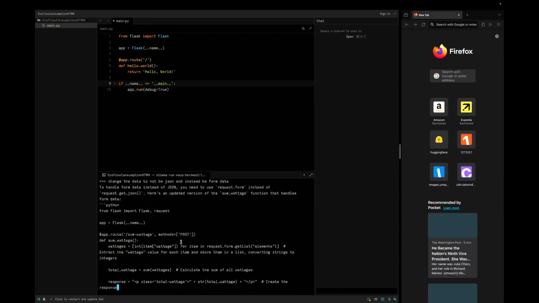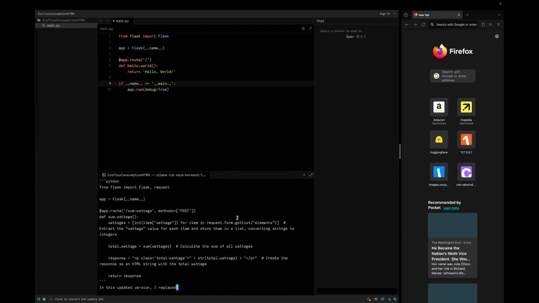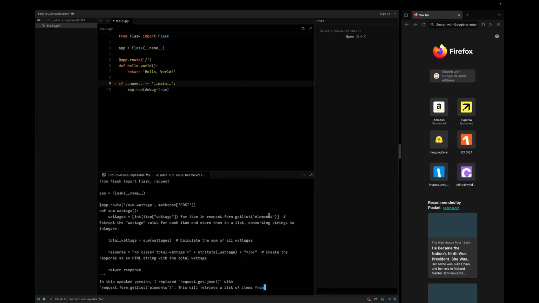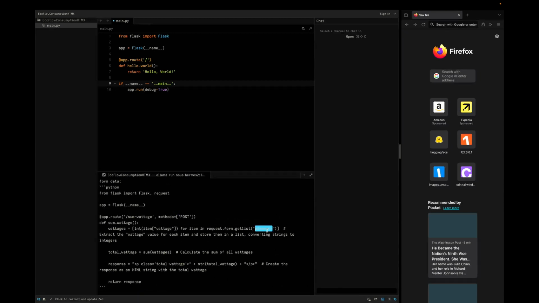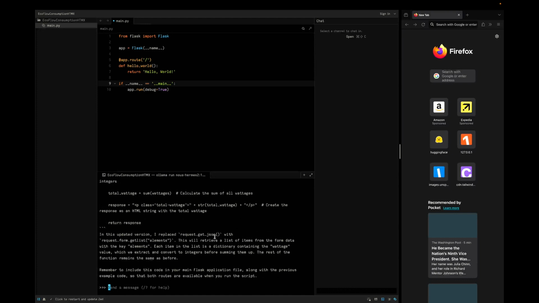So form.get list elements. I guess this is fine if we're calling all of them elements, but this also needs some work. But you can see that you can very easily just keep going back and forth and you'll kind of get it. This is also one very specific general purpose model. If I used a model that was more specific to coding, it probably would do a lot better.